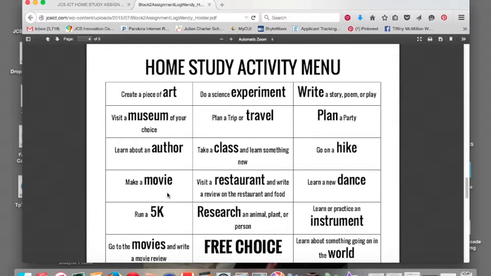We're really trusting you as the home study parent to oversee the activities that are going on and make sure that the time is spent in a meaningful way. Remember, 30% of your child's education is in your hands, so make sure that they're making good use of this time. The intention with the activity menus is to incorporate more voice and choice into the home study.